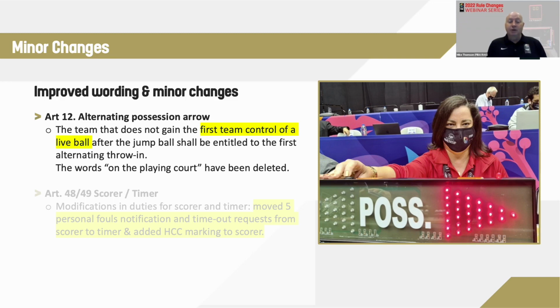Once the ball is placed at the disposal of the thrower-in, that ball is alive, that team is in control of the ball, and the opponent shall be entitled to the first alternating possession throw-in. A very simple change, a minor change, but it helps clarify and eliminate some complicated situations.